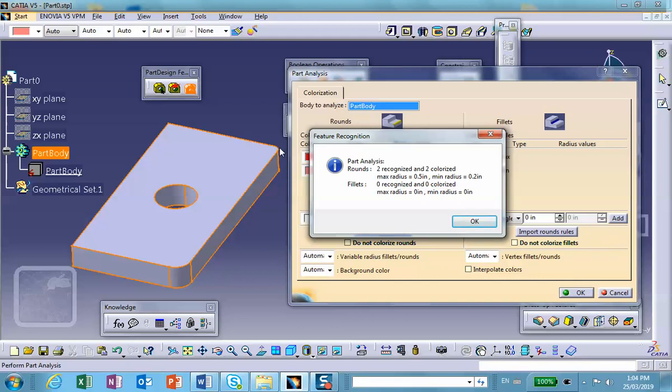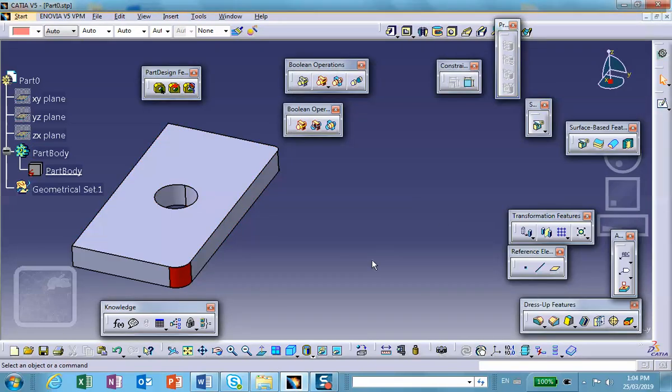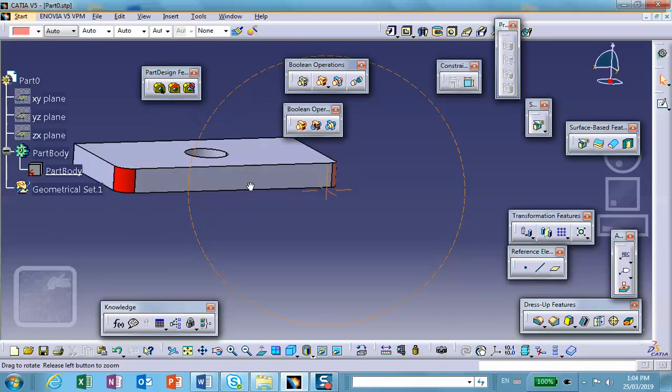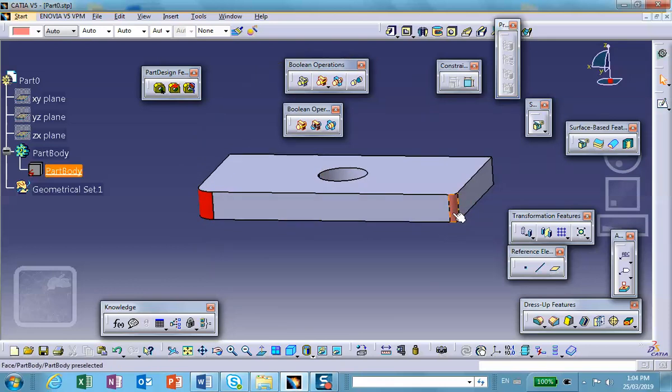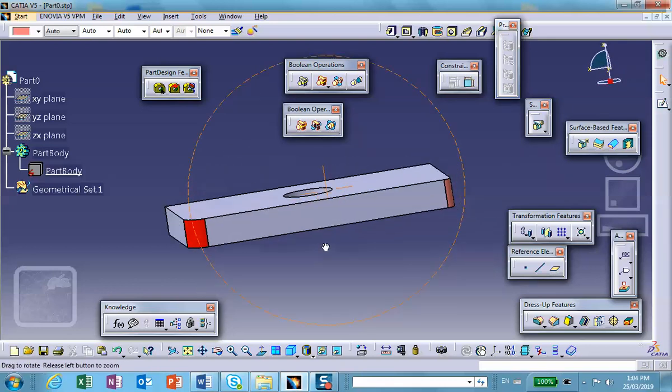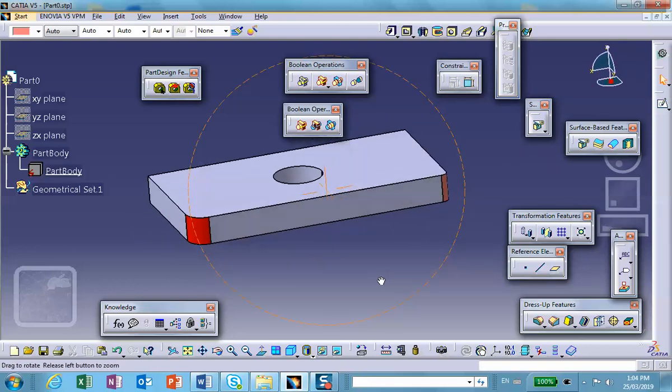We say OK. All right, and you can see that it colored it, so it found two rounds. This is the maximum one, and this is the minimum one. Okay. All right. So basically, it just analyzes your part in terms of rounds and fillets.